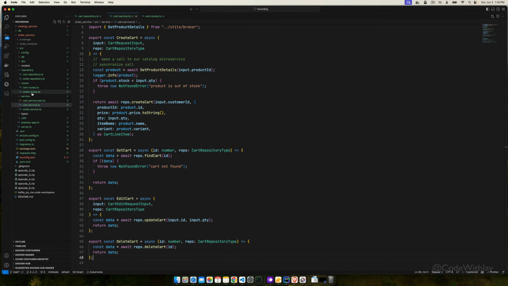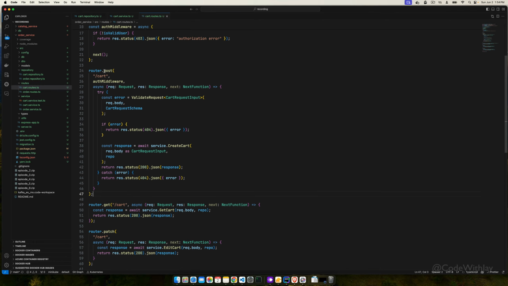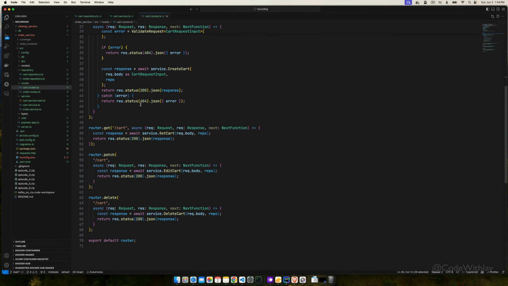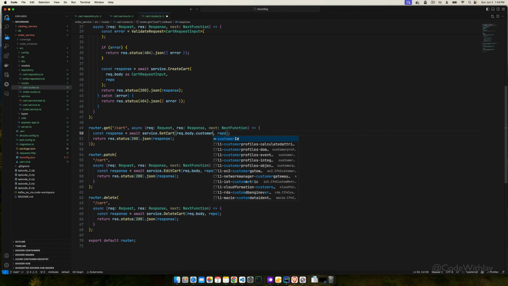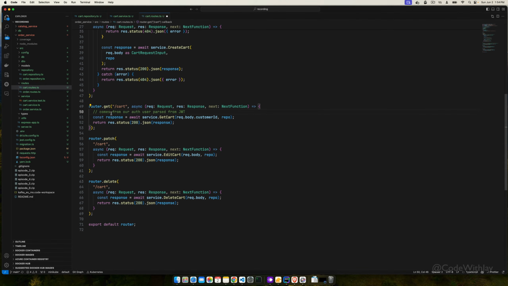Now let's go to our routes, the cart routes, and verify this cart route. Here in the post cart, this is correct. And for get cart, get the cart request body. Here maybe we can get the customer ID. Technically, this is going to come from our auth user, first from the JWT. So this is a kind of homework for you, where you can directly edit it.